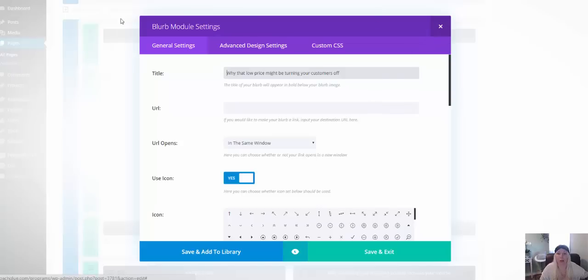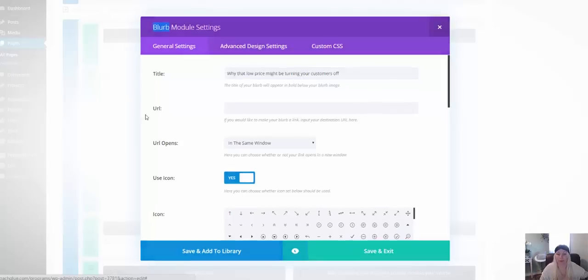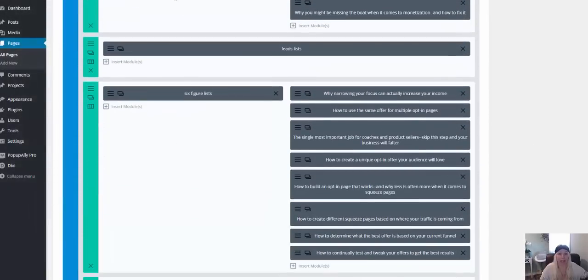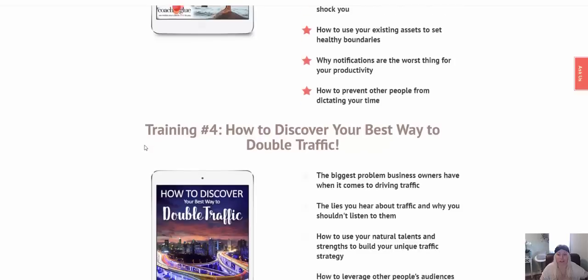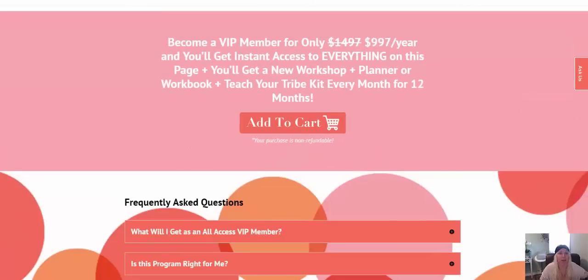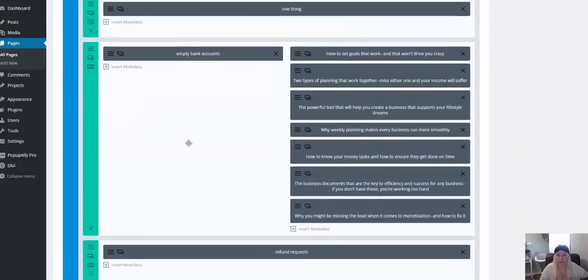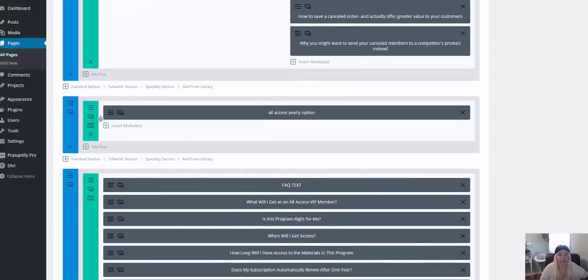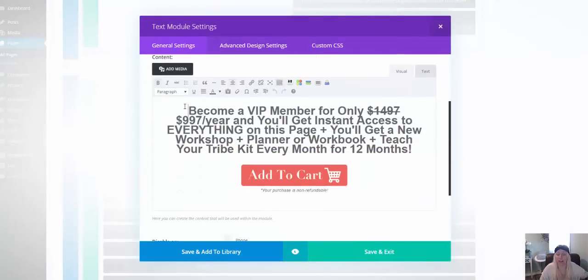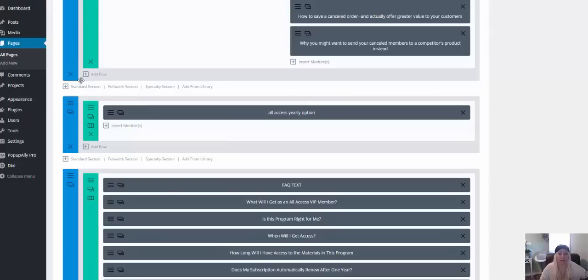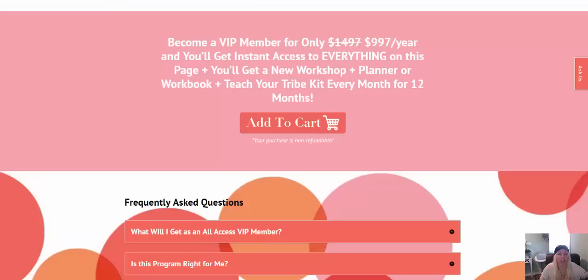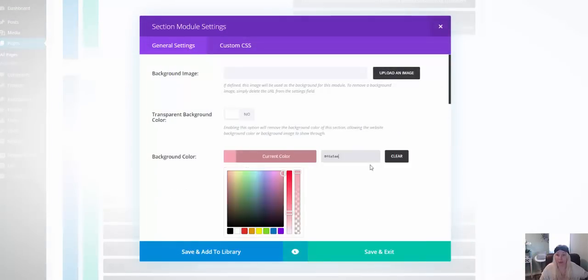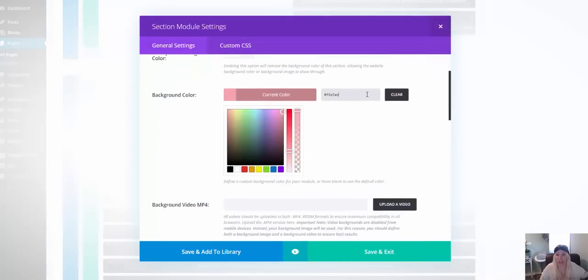Okay, so these are blurbs. That's what the bullet points are. They're blurbs. And then continuing on to all of these different training sections. Then we get to the pricing section. And it's just a matter of adding in your text and the cart and linking it up to your PayPal button, your shopping cart, whatever it is that you use, and publishing it. And again, because this is a whole separate section, we can change the background color to any color we want. Built-in colors, or you can use the hex code for the actual color.